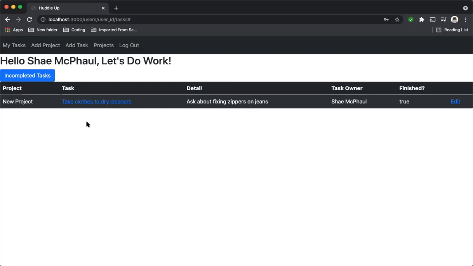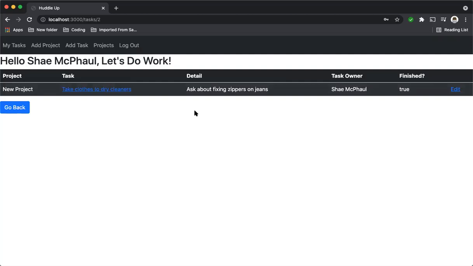Okay, so here is our task list for the current user. It shows the project name, the task name, any detail about that particular task, the task owner, and if the task has been finished. Okay, so if we click on the task name, it takes us to our show page, which isn't too much different from our task list. Our task list pretty much shows all of the attributes for the project and the tasks. So our show page isn't too different from that.